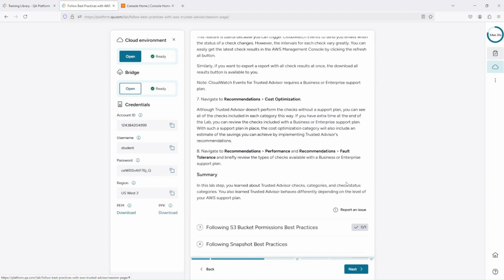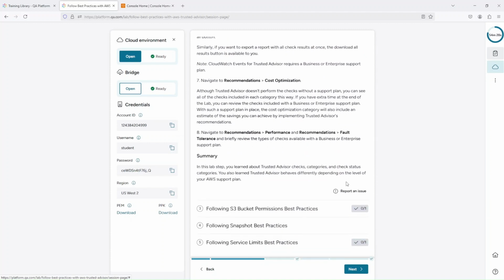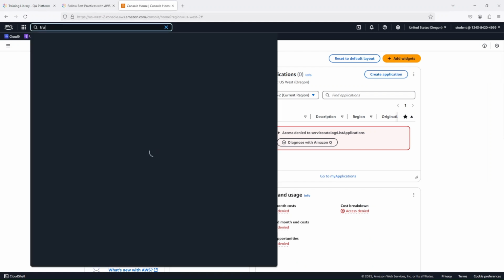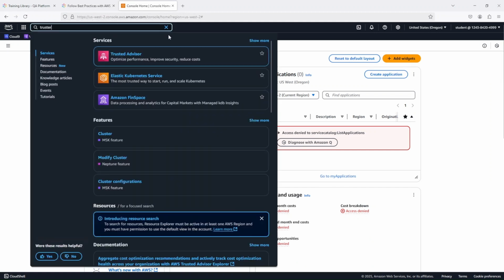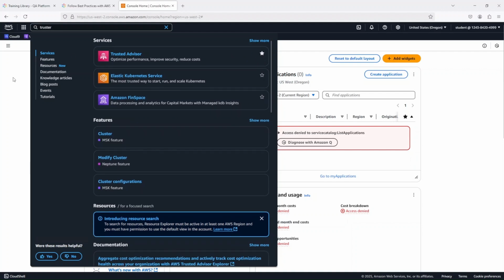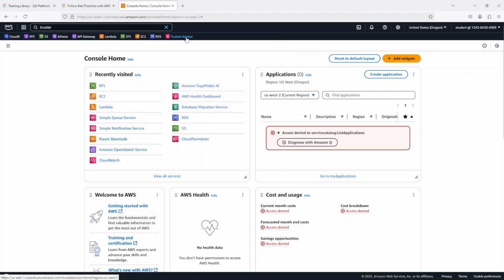but let's go through the Trusted Advisor interface and browse around a bit, then switch to step 3 of the lab, following S3 bucket permissions best practices. There we'll have one validation check. So here we'll search for Trusted Advisor and let's bookmark it. Now we can easily come to it from here.